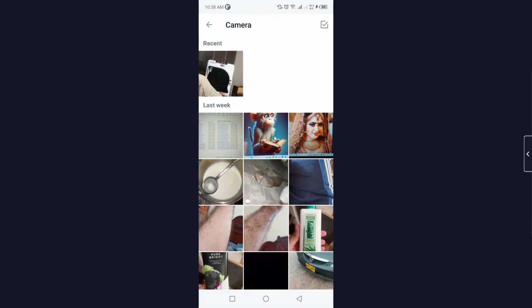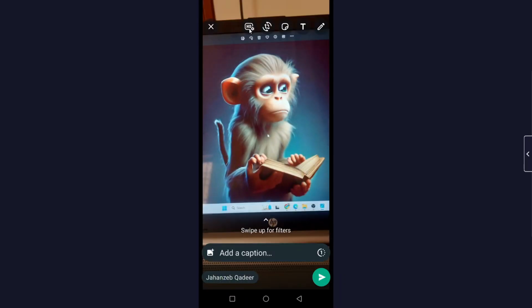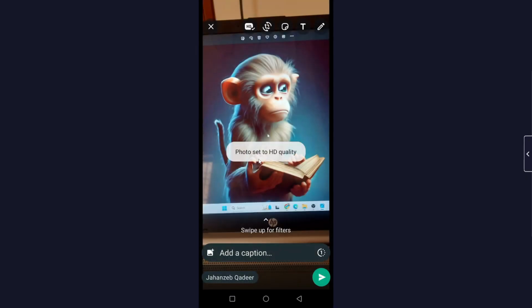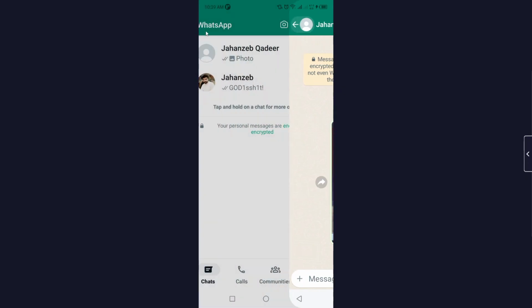I'm going to select this image, and on the top you can see an option of HD. Click on that and you have two options, standard quality and HD quality. Let me select HD quality and click on done. The photo size is now HD quality, and then you need to click on share. So this is a simple process by which you can share HD photos on WhatsApp.